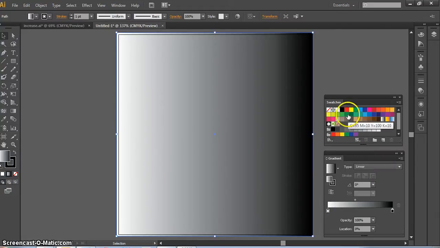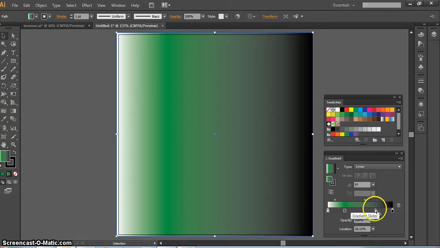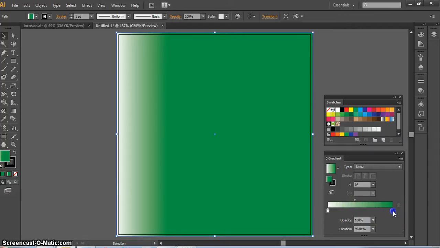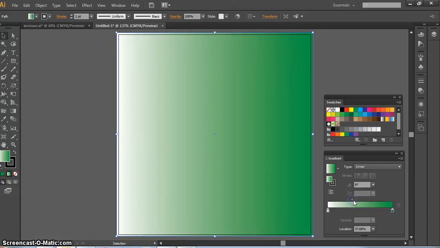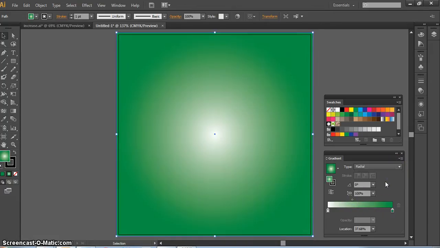To bring colors in, click, hold, drag, and drop into your gradient bar. If you don't like a color, you can click and drag it off the bottom of the gradient slider and adjust as you like. If you'd like to create a round gradient, you can go here to your radial gradient.